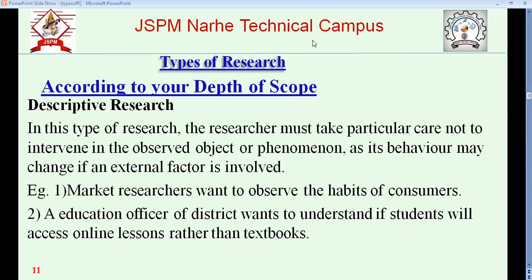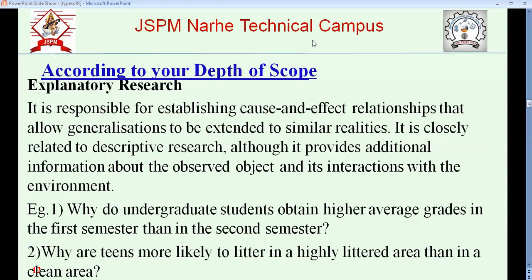So here we describe, rather than going into what caused that particular phenomenon. That is called descriptive research. Then comes explanatory research. When it comes to explanatory research, our interest is also what caused that particular phenomenon, and how to generalize to similar realities.